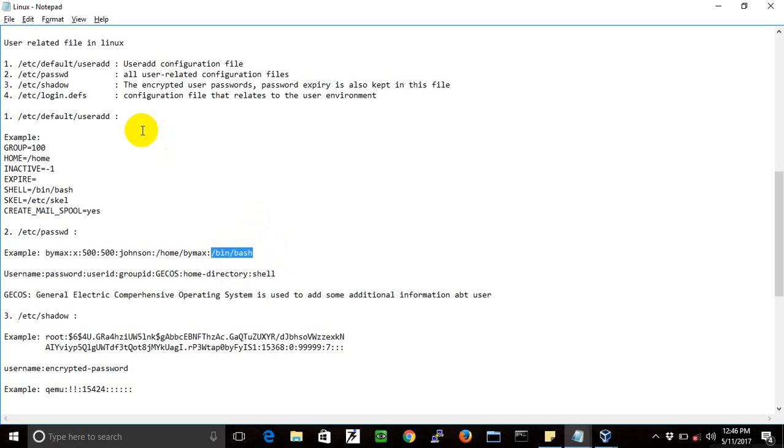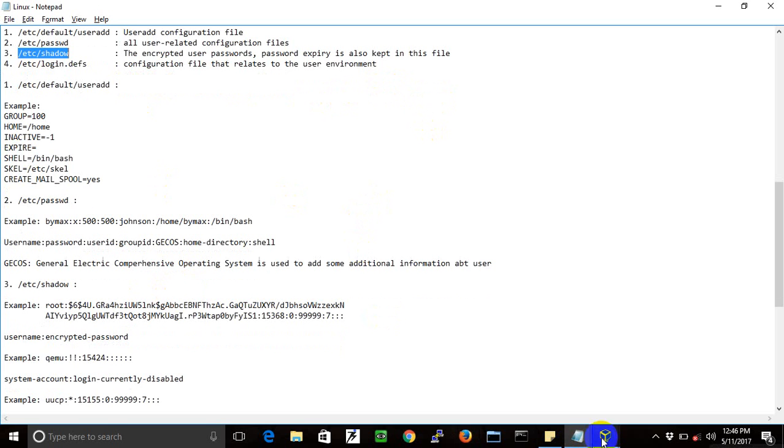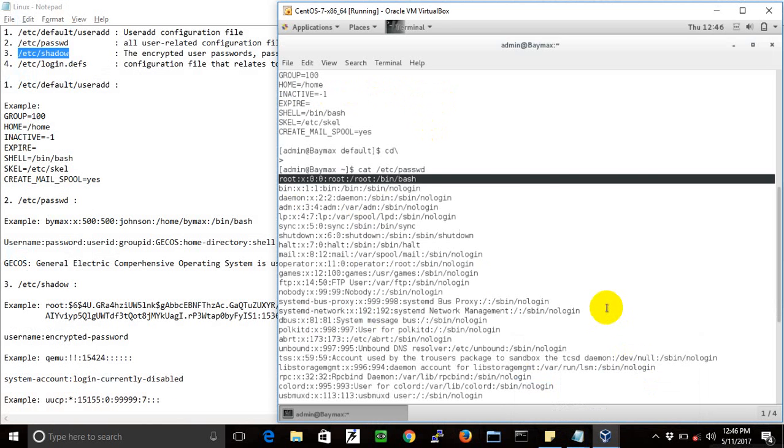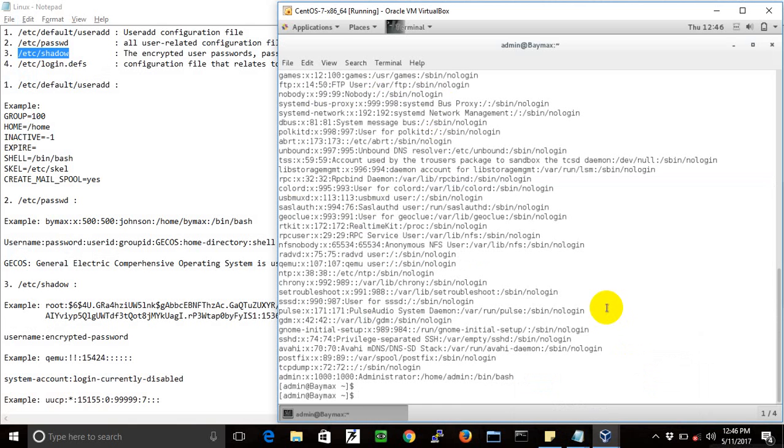Now the third file is /etc/shadow. This file also gets modified once you create the user in the system. This file contains the encrypted user password, and it also has the information about password expiry. Let me show you this file. /etc/shadow.